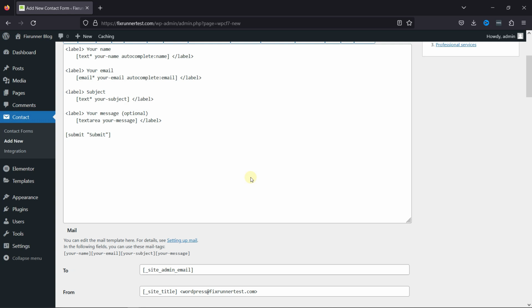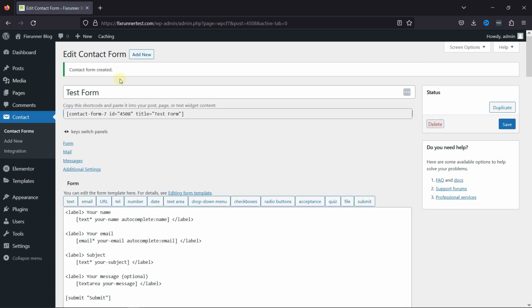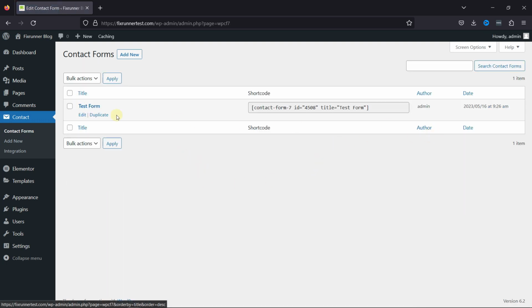Once everything is in place, simply click on the Save button. You can see the form has been saved. Now, this is the form shortcode, which you can use to embed this contact form on your site. You can copy the shortcode from here as well.